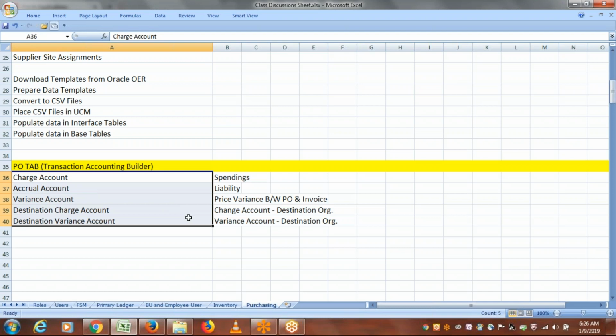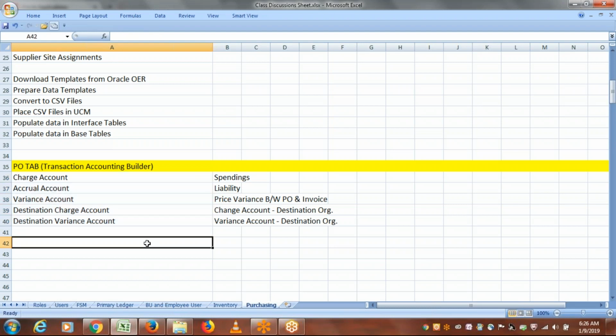The setups would be similar to our EBS SLA only. In EBS SLA, subledger accounting, we can create the mapping set. Otherwise you may ignore the mapping set and directly create the ADR, accounting derivation rules. Similar to that, here also we have a mapping set. Here we don't call it ADR, accounting derivation rule, we simply call it account rule. We'll see what setups need to be done to implement the PO tab.